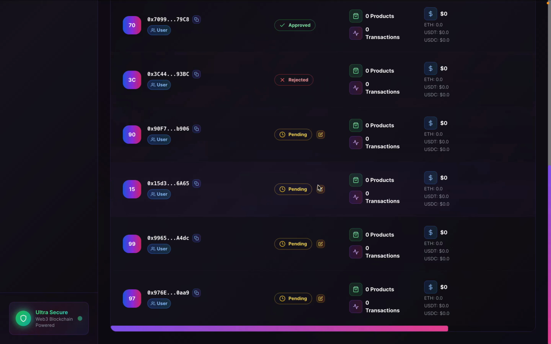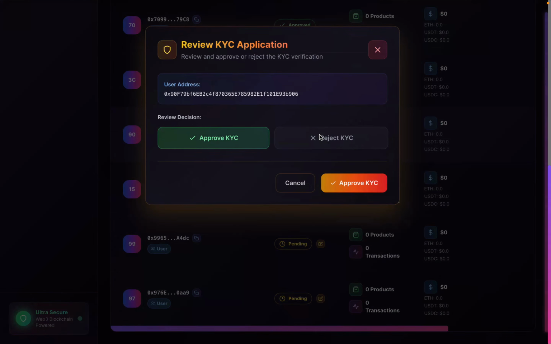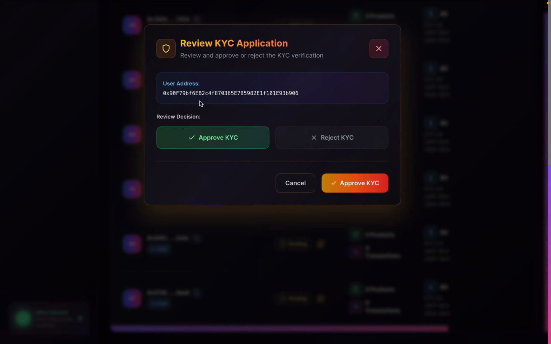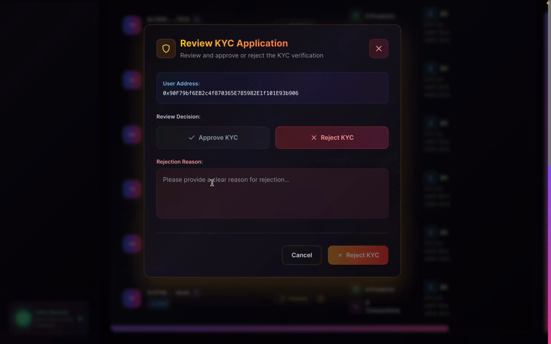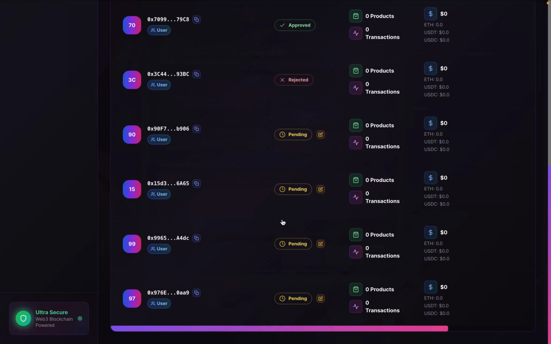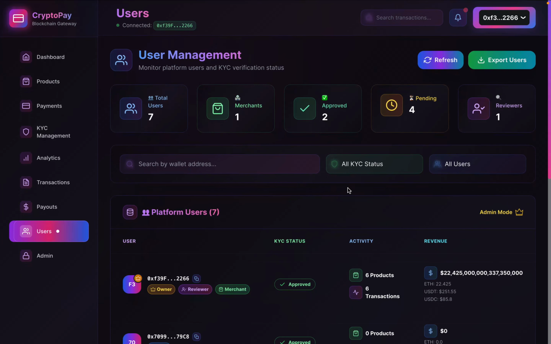In the same way, if you want to do the approval or disapproval of this particular account, you can simply click here. You will have the modal, and from here you can either approve or simply click on reject and you will have the modal. You can give the reason why you are rejecting their application, so you can have control over that as well. So this is the user management section. From there you can control the entire user KYC and see all the details.